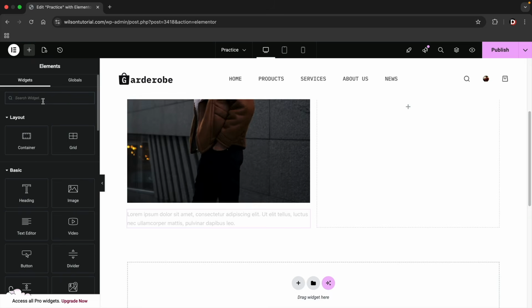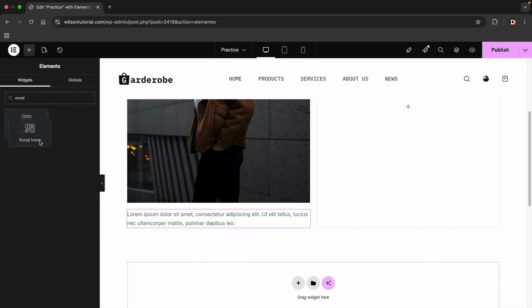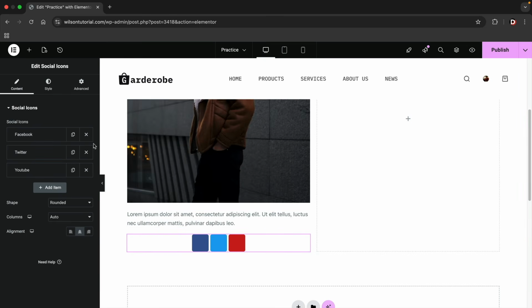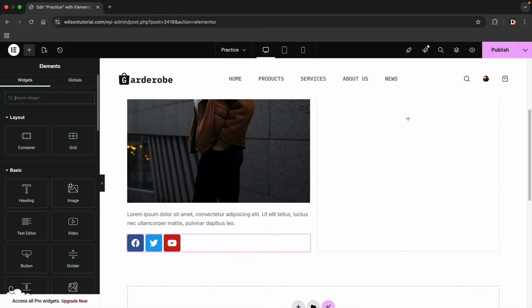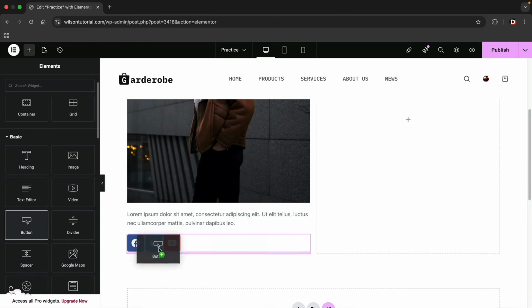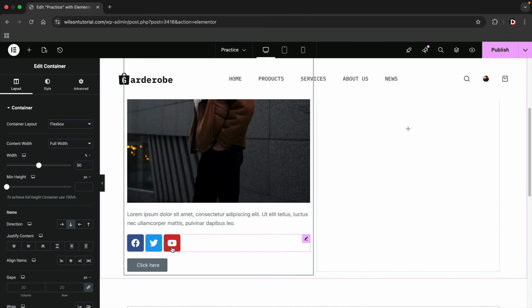And then below that, we can look for social icons, but I don't want to look for them right here. So I'm just going to type it in. So I'll just type in social and then we can drop that in right there. And then again, we can move this to the left, something like that. And then I'll click on the plus, and then maybe we can add in a button, and the button can redirect them to a LinkedIn or something else.